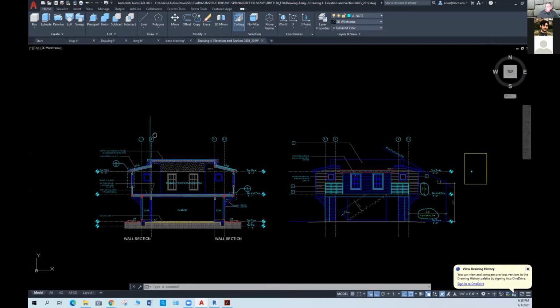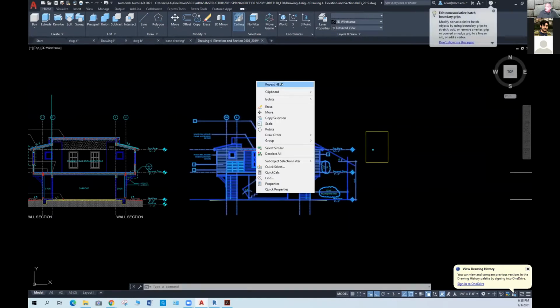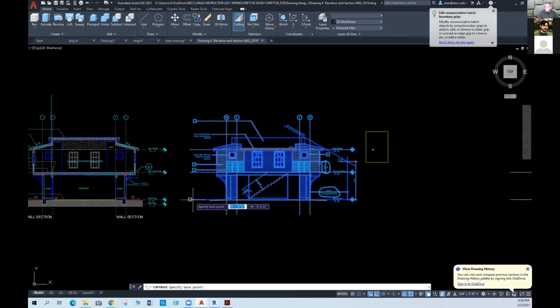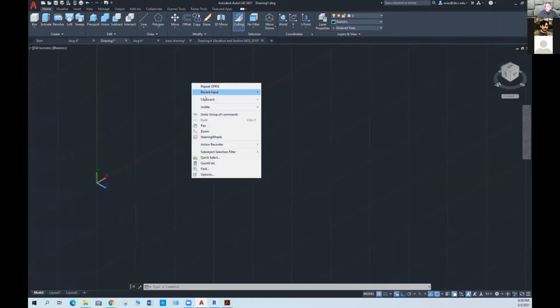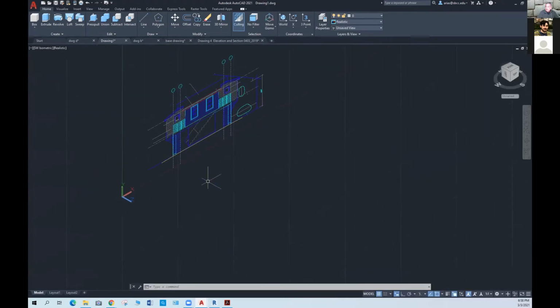All right, and so what I'm going to do is copy this elevation, clipboard copy with base point, maybe here. And now I'm going to go to this drawing and clipboard paste. And now click the elevation. Now, let me rotate the UCS back to the home.